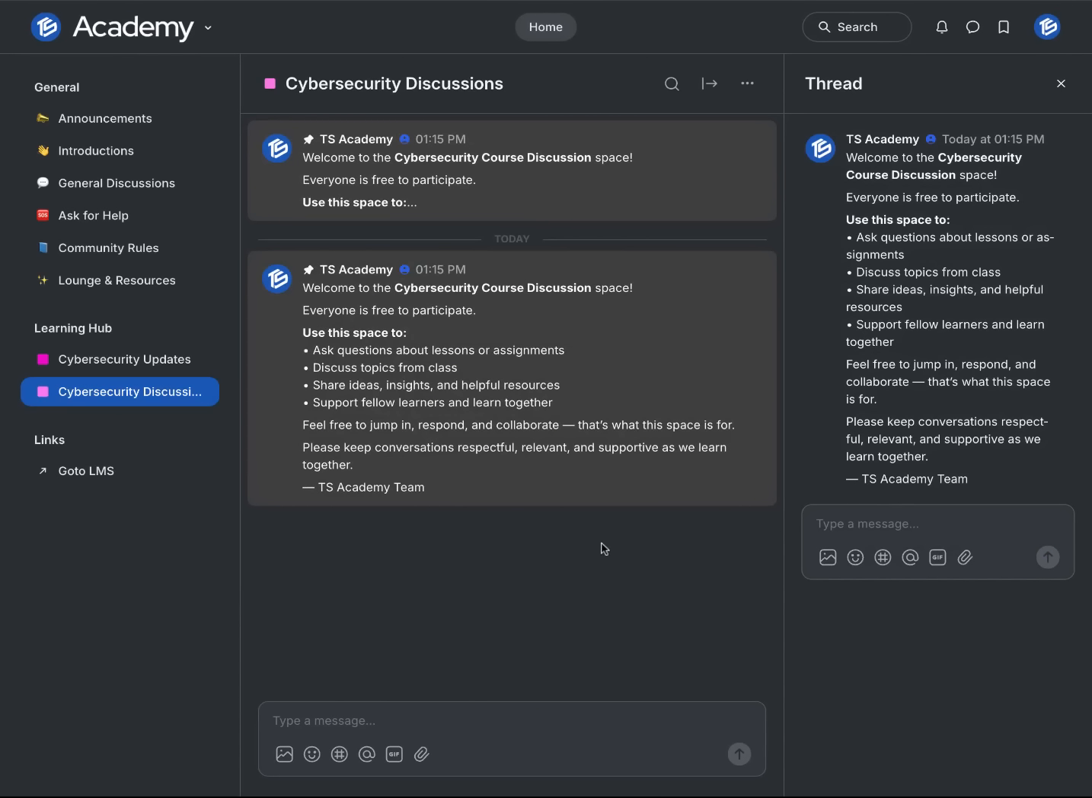And then to go to your LMS, you can just click this link right here to take you to your LMS. Remember, for the LMS, you have to also log in, which is why we recommend using the same password for your LMS. So yeah, that's it.